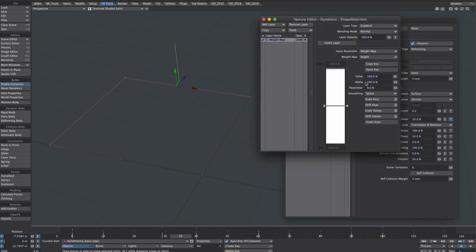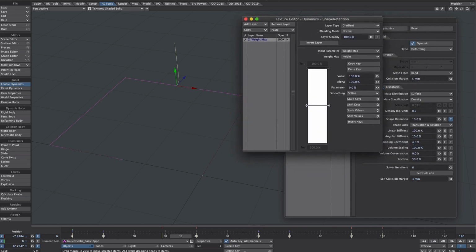So currently it says a value of 100%, which means 100% shape retention, which means it's not going to bend at all. This is 0%. If we remember, this is at 0 on the weight map, so we don't want much movement there. But the higher up the height of this chain we go, the more bend we want.